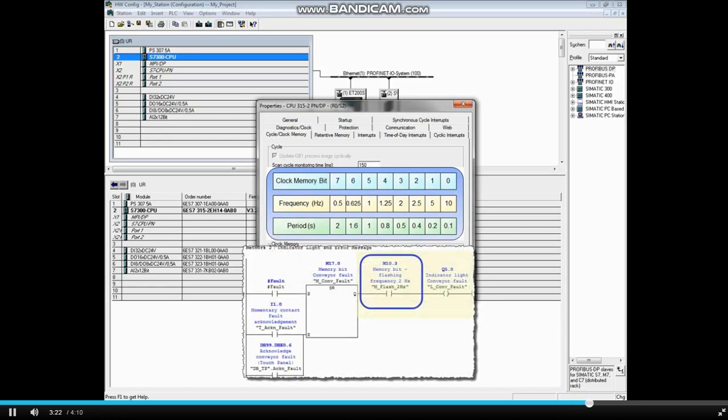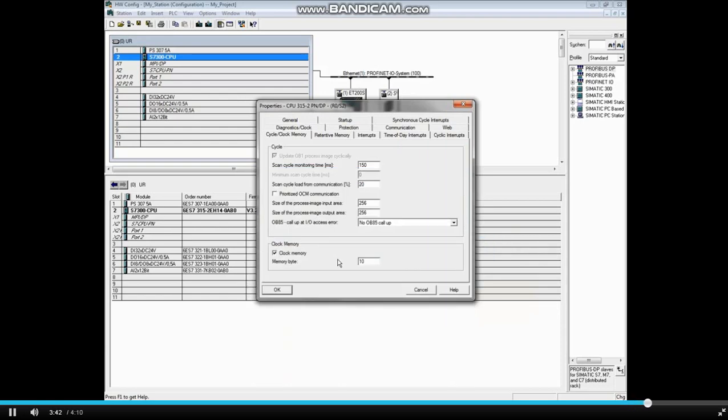In the code example, memory bit 10.3 will cause output Q5.0 to flash at a frequency of 2 Hz. Or said another way, the bit will be true for 0.25 seconds and false for 0.25 seconds for a total period of 0.5 seconds. When you're finished setting CPU parameters, click OK to close the Properties window.